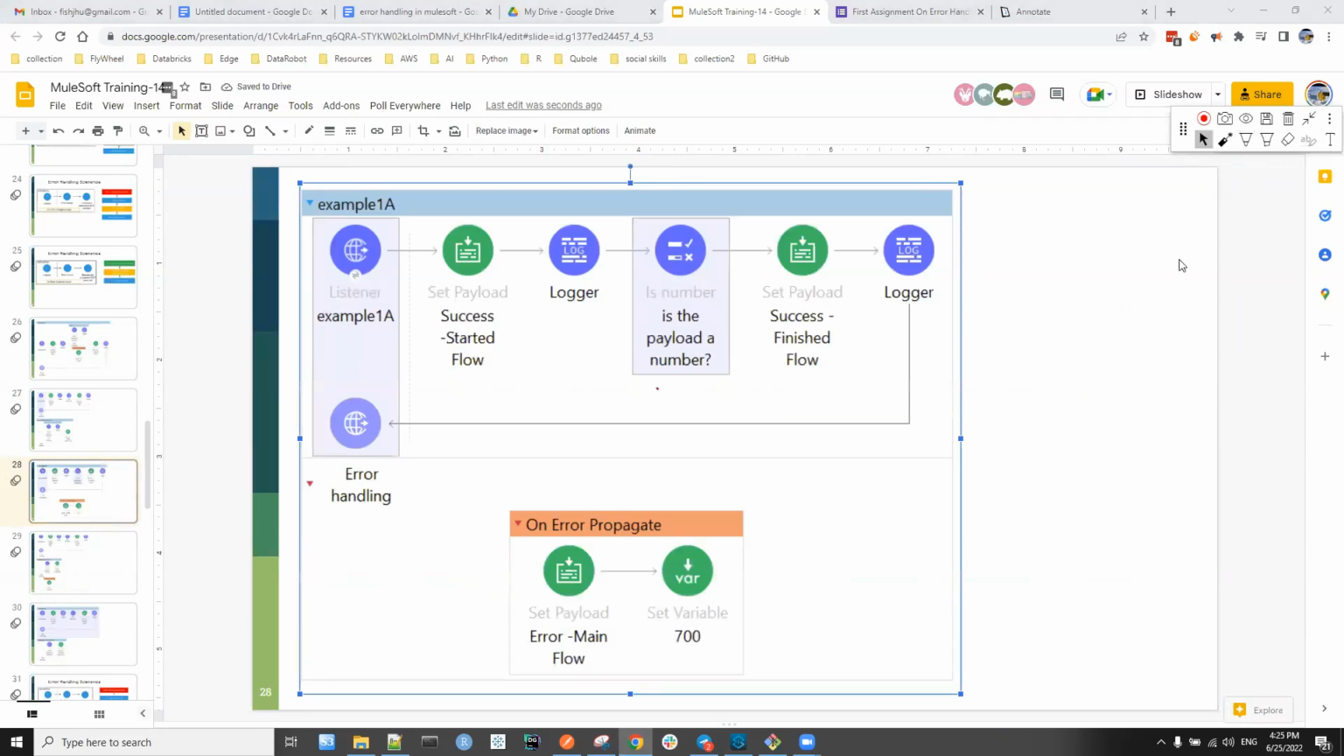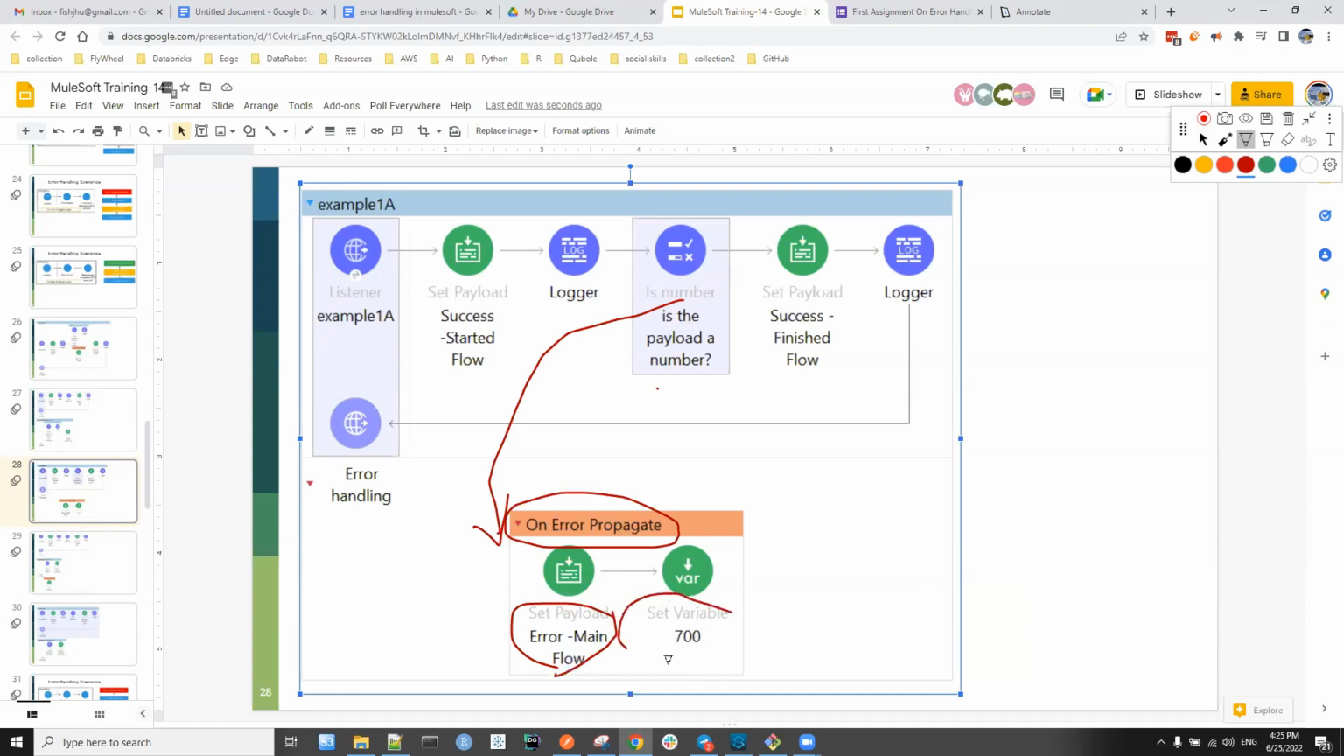So what's happening is an error like before will be created here, and the error will propagate to here, and this is on error propagate, which is read in, read out, but we are creating a payload and variable. All the processors in the error handling scopes get executed in the order that they are put here. So we are creating a payload here, and we are creating a variable here. Since this is on error propagate, it is read in, read out, so it doesn't continue to the next processors. We do not go to here. Rather, the result from here gets returned.